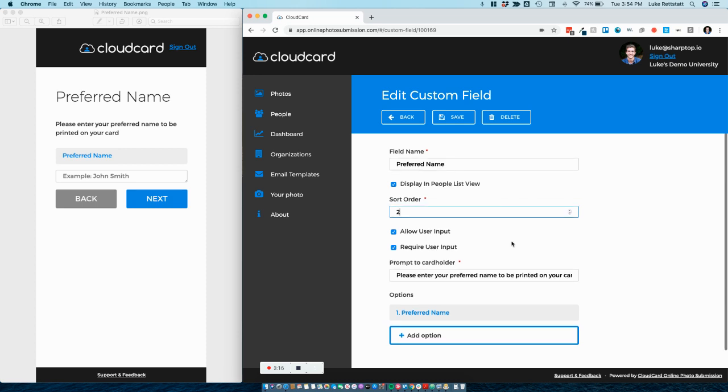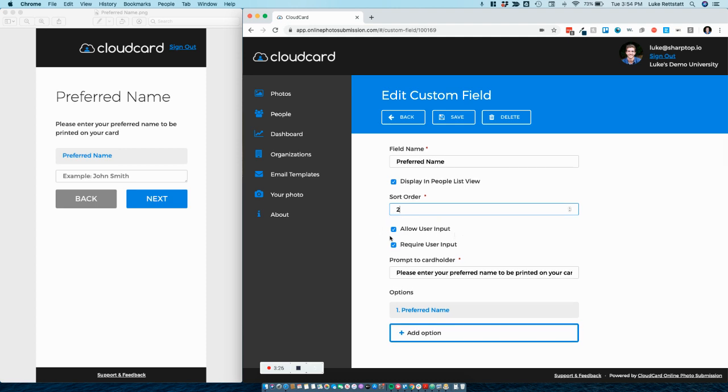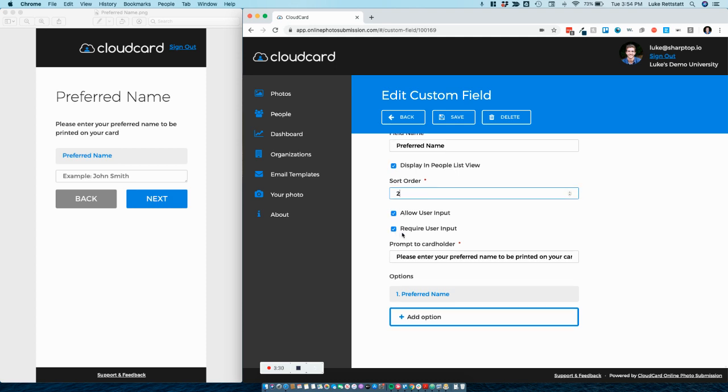All right. Next, we have allow user input. That means we're going to allow the cardholders to input information, which turns this into a custom field question. And for this specific custom field question, we're going to require user input, so they will not be able to move on until they've put in a value. And then we have the prompt: Please enter your preferred name to be printed on your card. So that's showing up over here.